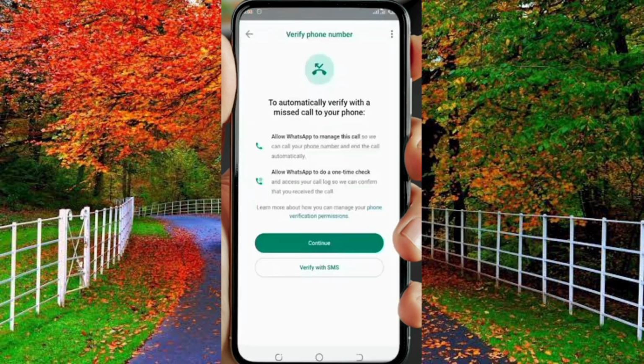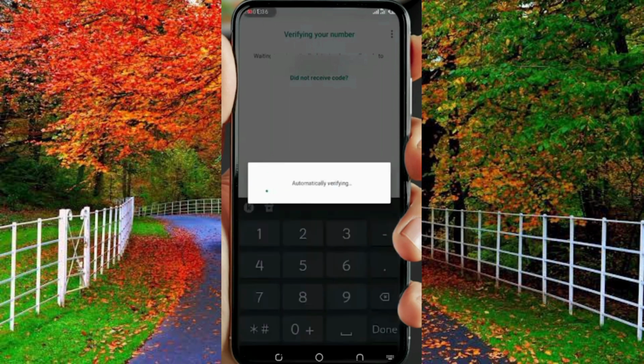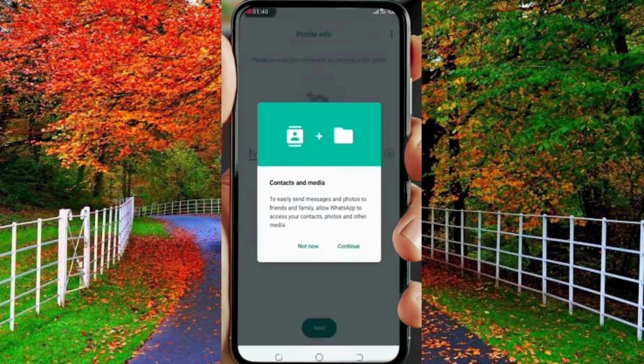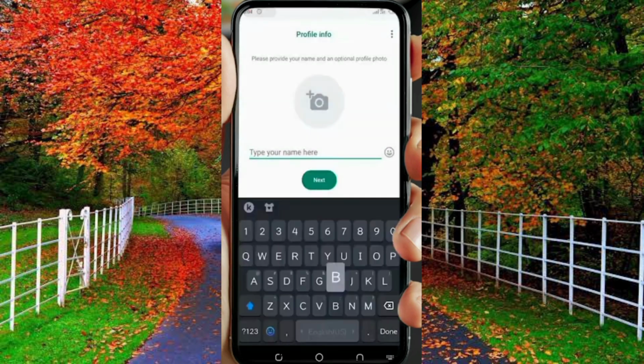Wait for a few seconds. When you receive a call on your phone on your inserted SIM number, your WhatsApp account will be automatically verified without entering any code. After completion of the verification process, tap on restore a backup and tap on continue.